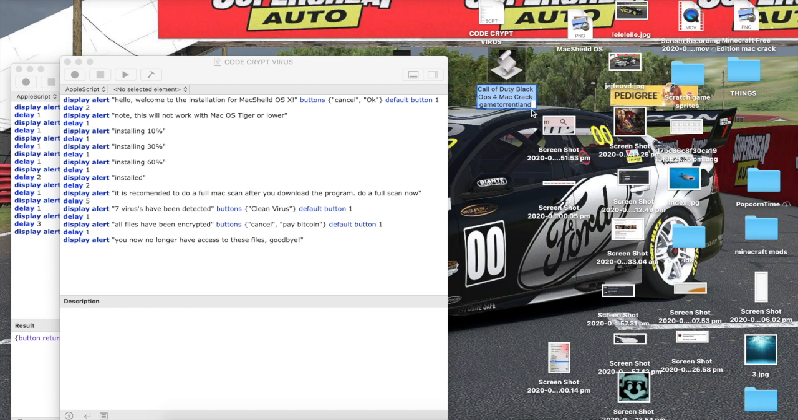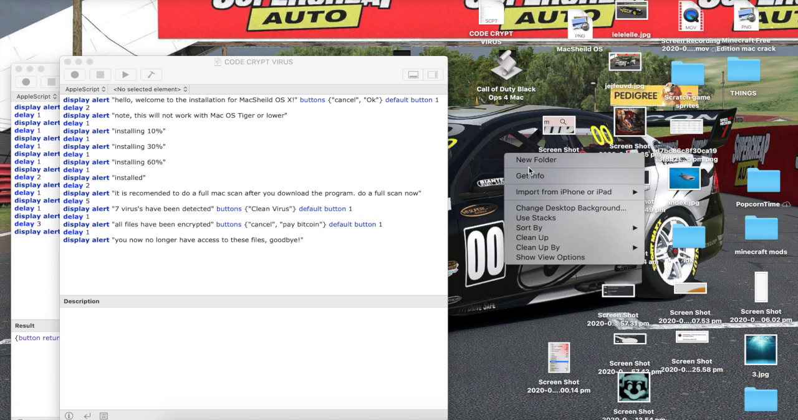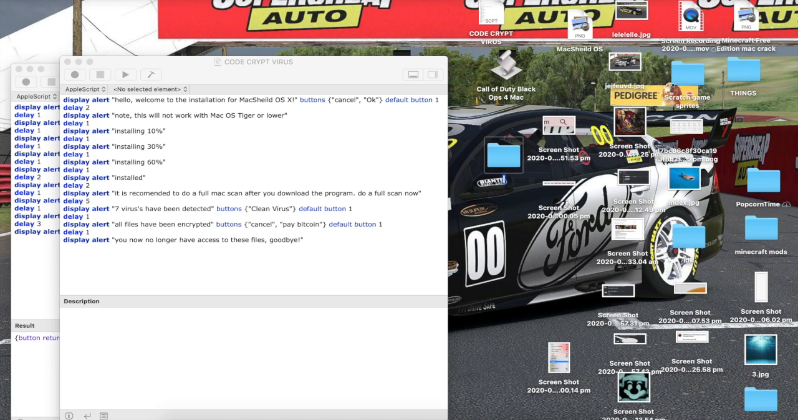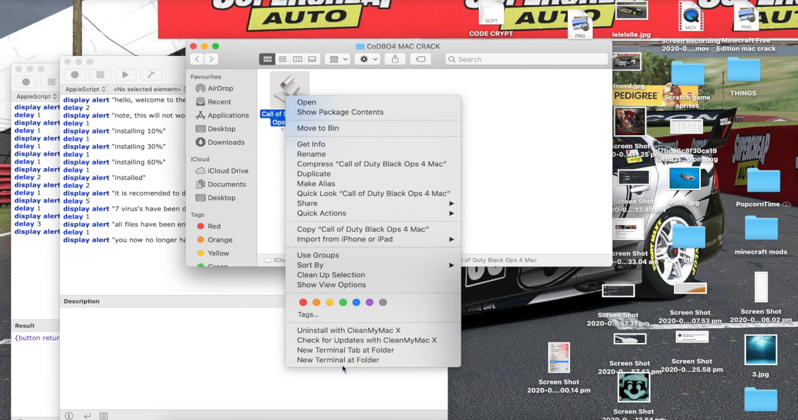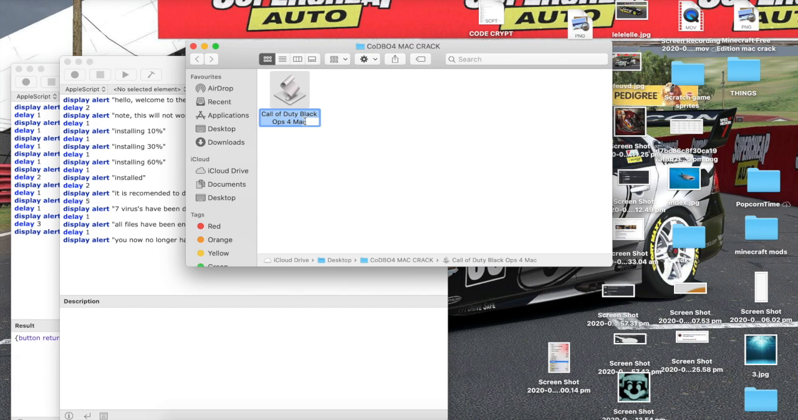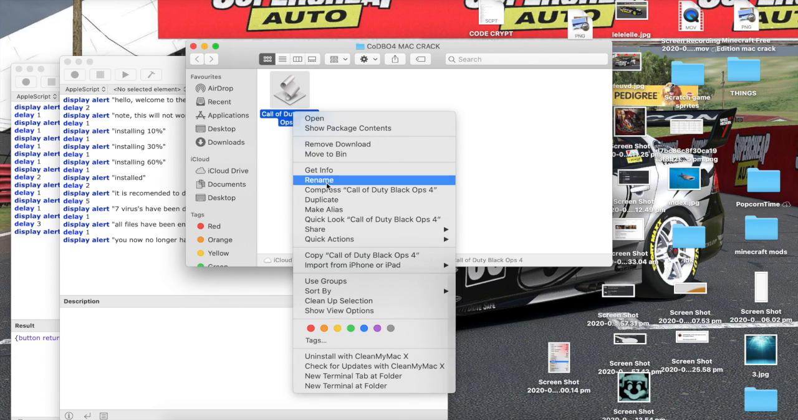Actually, we'll rename the document to just that. And I might actually release this just as a prank. We'll go CoDBO4 Mac Crack, and we'll rename it .app, then rename.